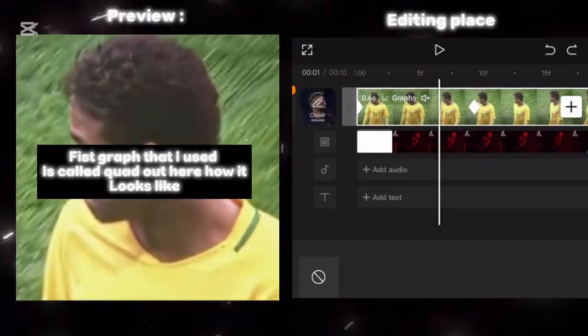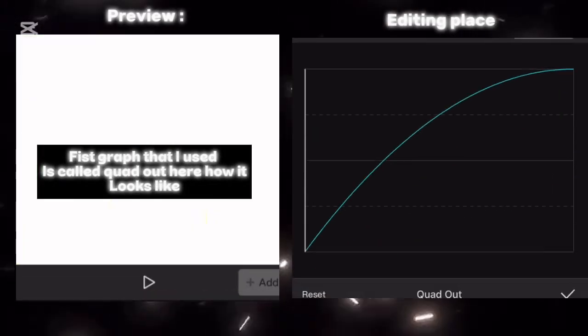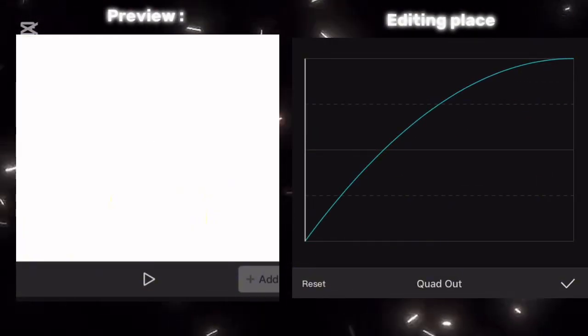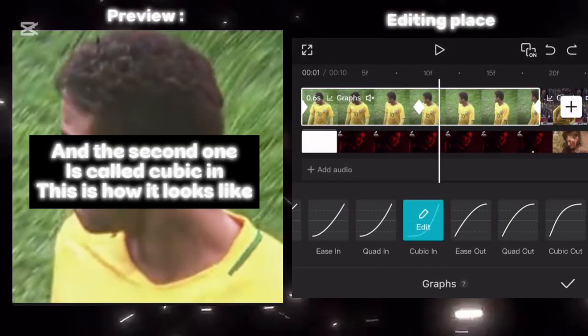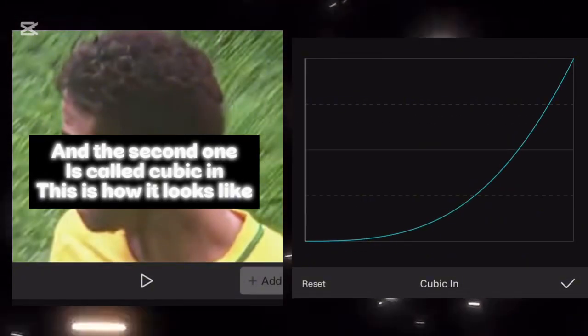Since we finished the first part now, it's time to show what graph I used in Eclipse. The first graph that I used is called quad out, here's how it looks like. And the second one is called cubic, and this is how it looks like.